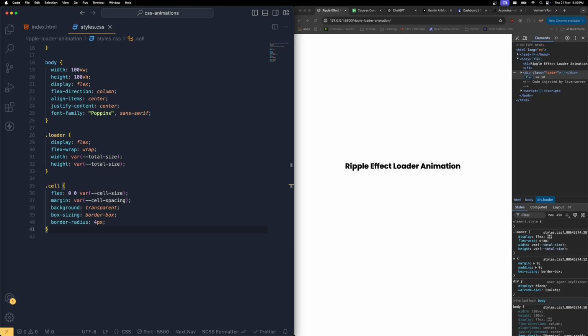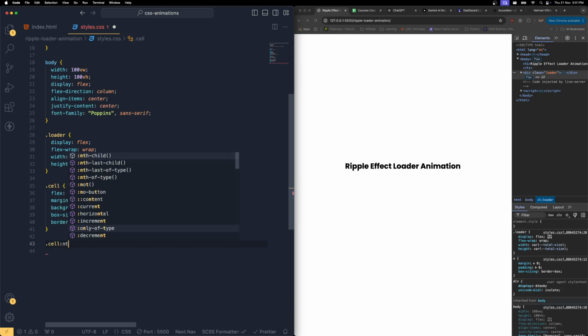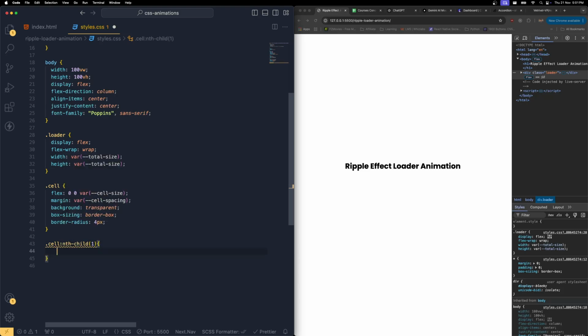So let's go ahead and target each cell one by one, and we can give it a specific color. Using nth-child, I'm going to target all the 9 different cells. So .cell:nth-child(1), the very first cell, the --cell-color. So I'm going to create a new variable called cell color #00ff87. So this one is going to be the very first color of that cell, right?